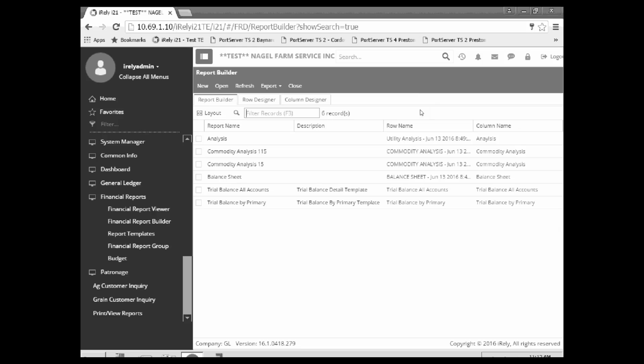What I want to say on this screen is that just like in Origin, we have a report that is a combination of a row and a column design. So when you put those 2 together, you get a grid, and that puts all your numbers out there.